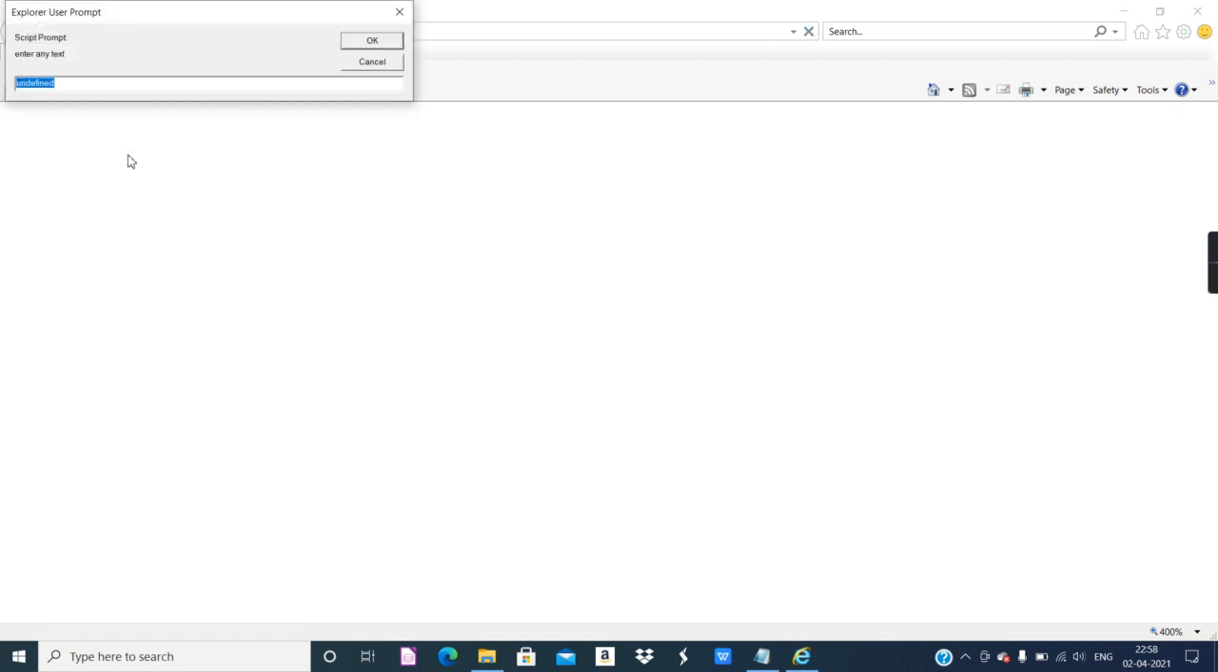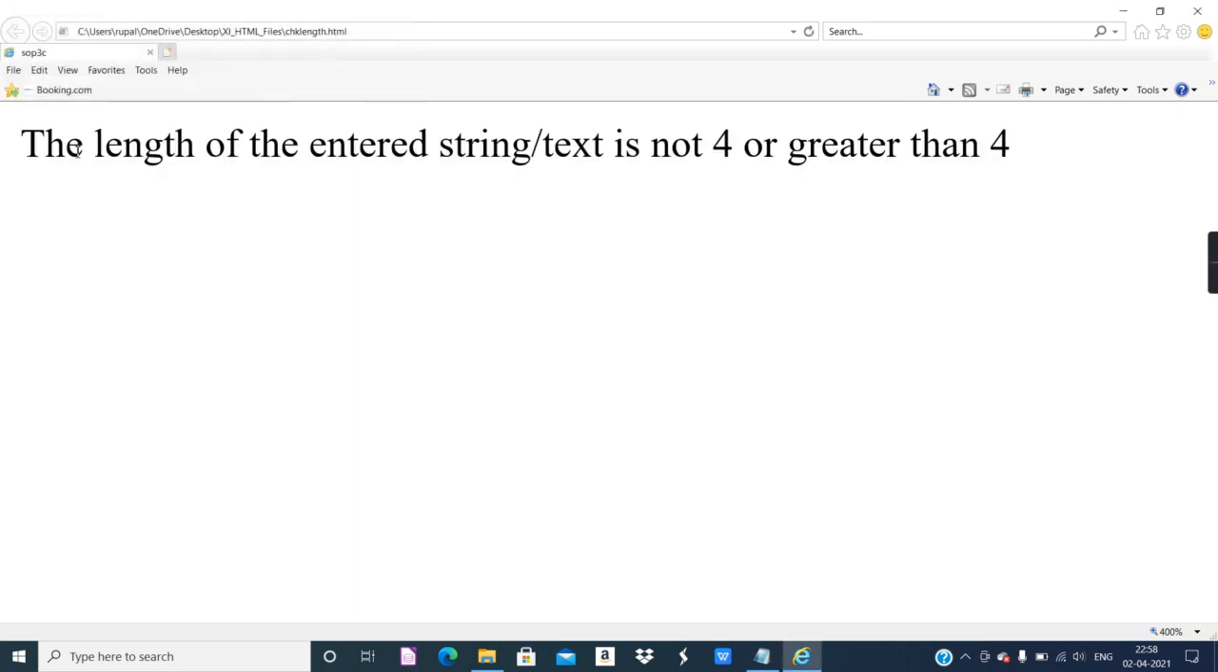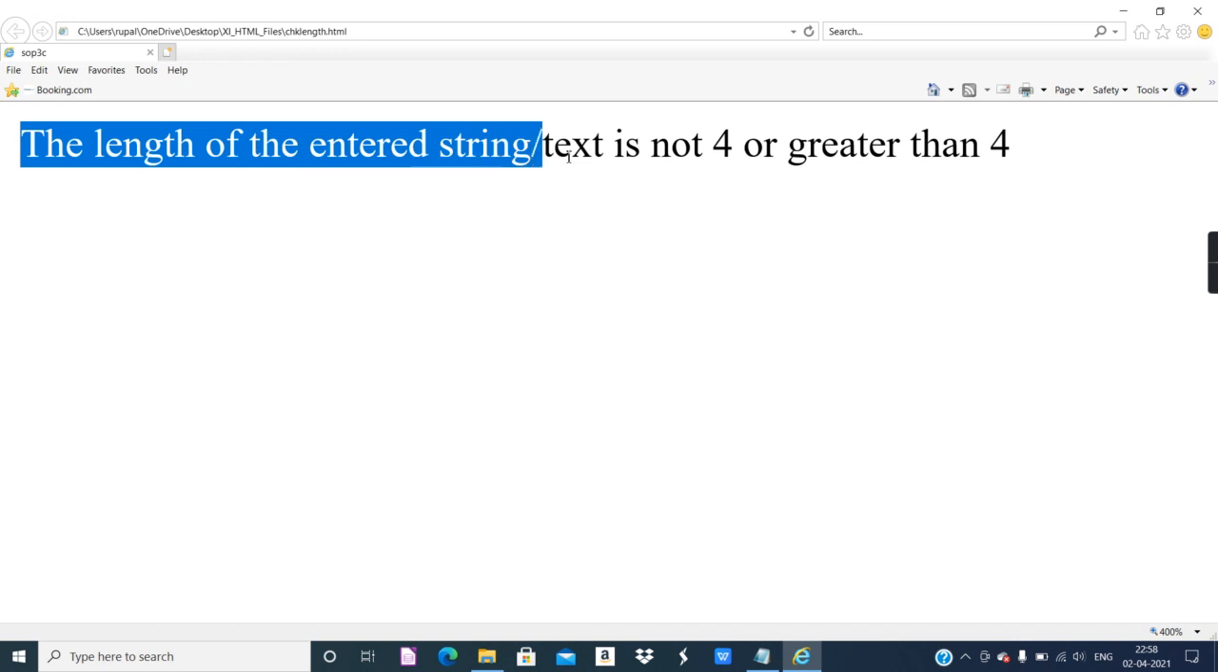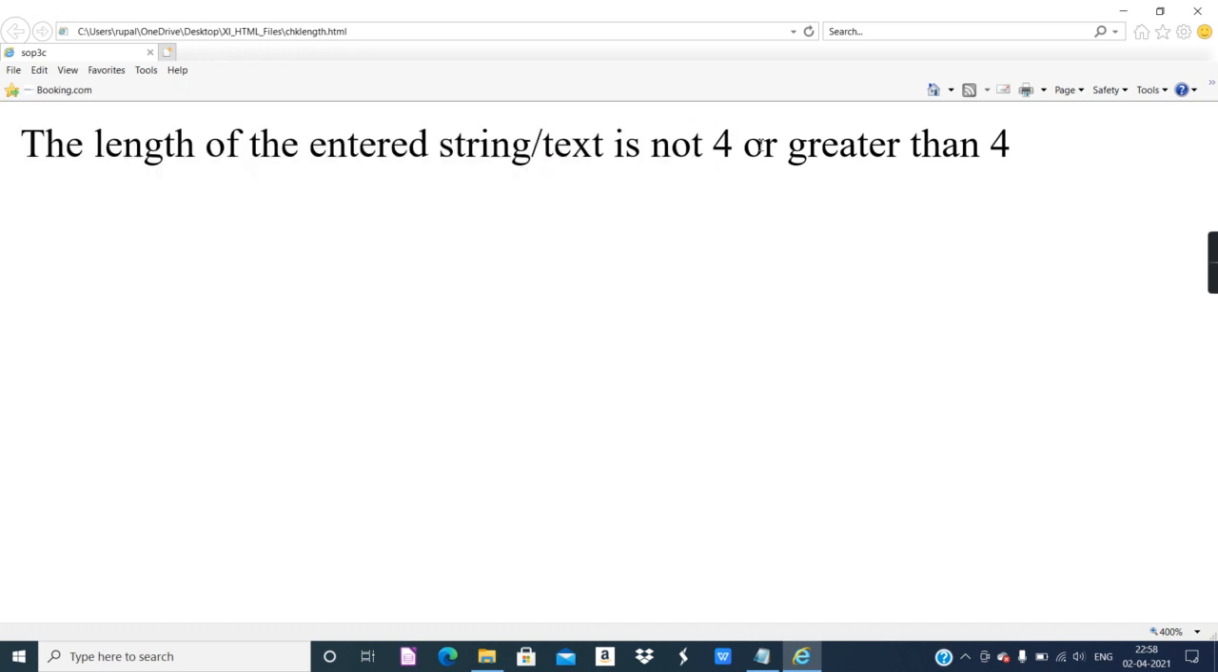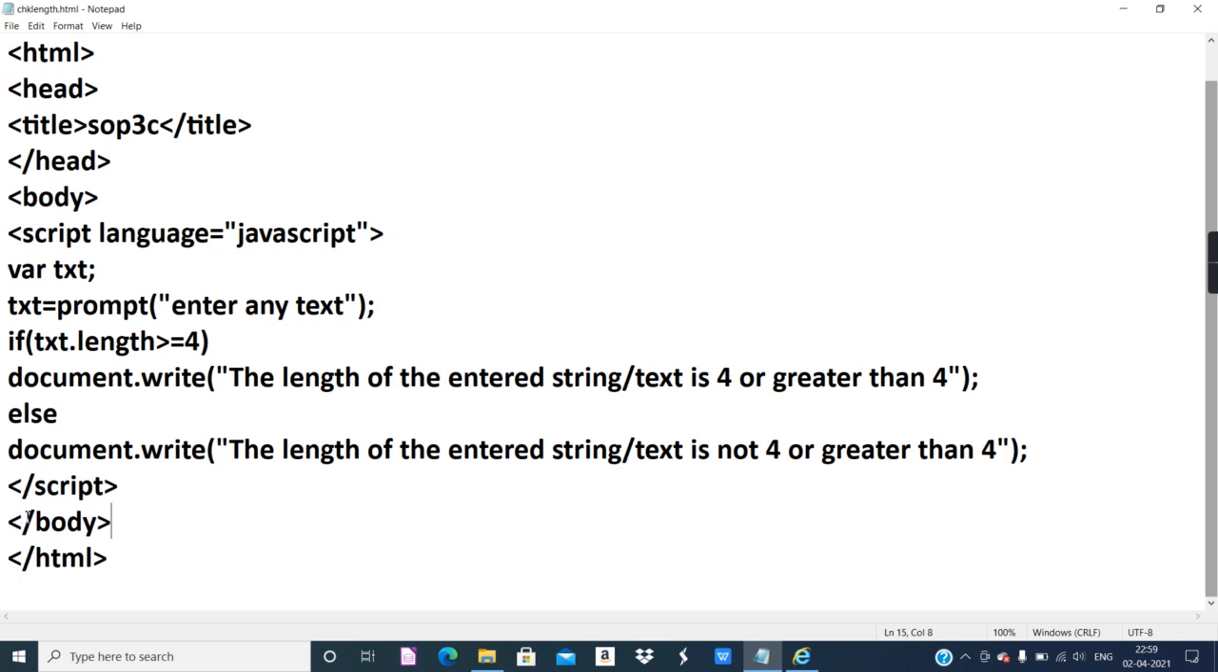Now I will give TO2. TO2 has only 2 characters, so the length is 2. Now the false part should display: the length of the entered string or text is not 4 or greater than 4. So the false part has displayed. The question is complete, and we have performed it correctly. You can do it step by step and definitely you will get the output.